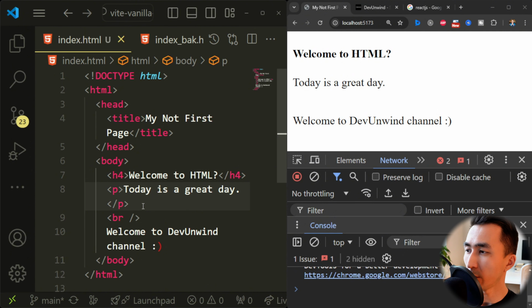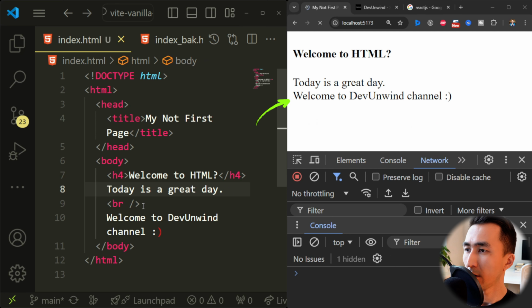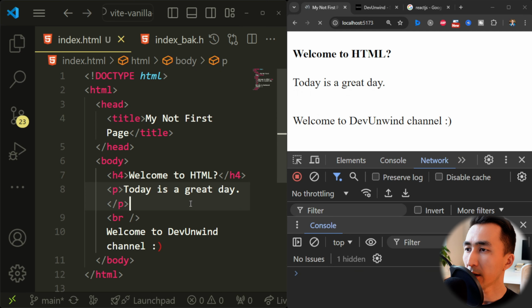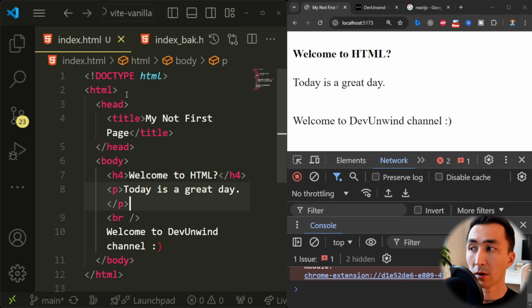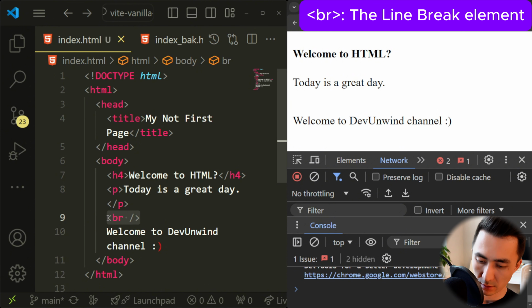If I remove that paragraph again, the space is removed. So that's how default styling is applied in HTML. Right now we have only HTML, only the text and nothing more. The BR tag basically just adds another line over here.